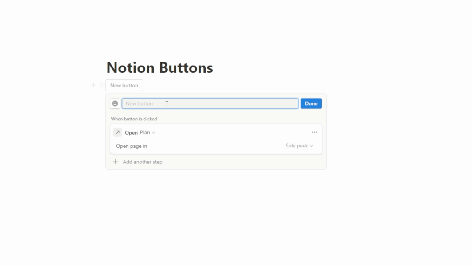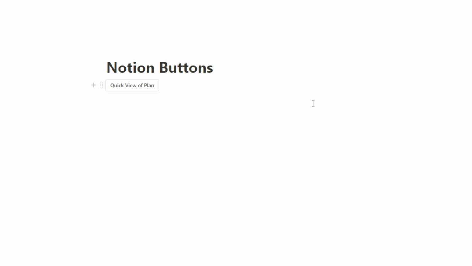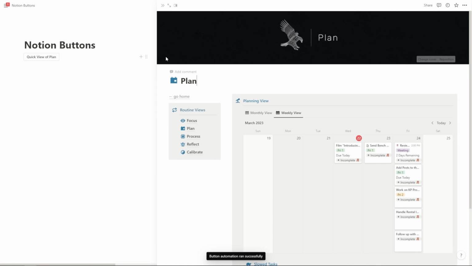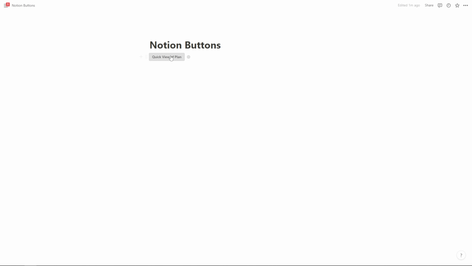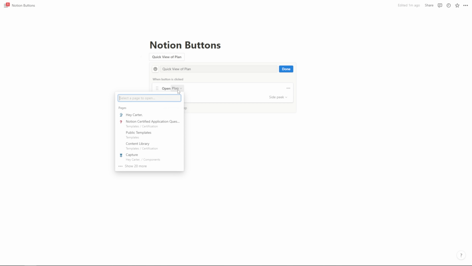And we'll go ahead and call this quick view of plan. And I'm just going to hit done. So now I can hit quick view of plan, and it's going to show me my plan in a weekly view or a monthly view. Now, the other cool feature that you can implement here is you can side peek databases.